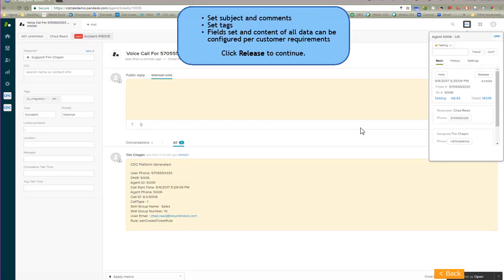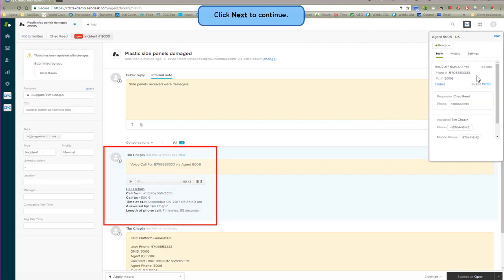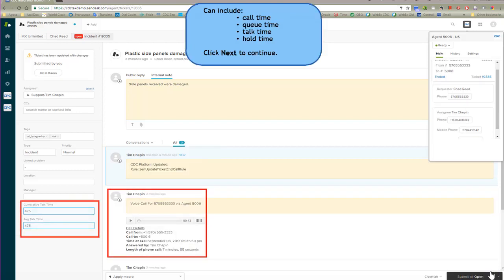From this screen, you can see that the requester's name and phone number both populate in the call box. Assuming we're ready to conclude the call, click Release to continue. Once the call has been released, CDC will calculate and record information pertaining to the call. Click Next to continue. The different types of data CDC can compile include, but are not limited to, call time, queue time, talk time, and hold time. Click Next to continue.